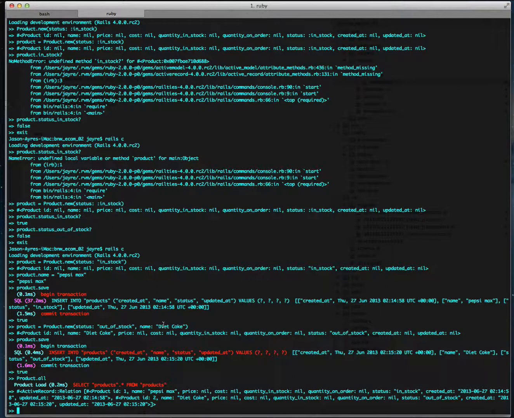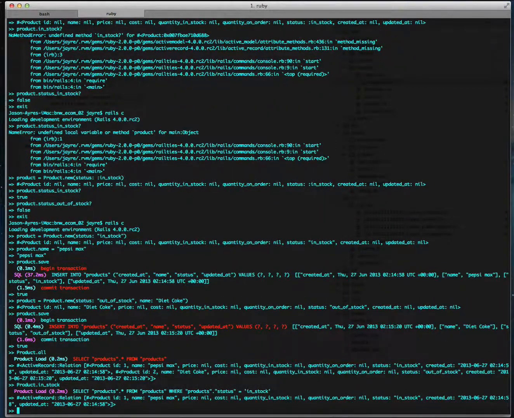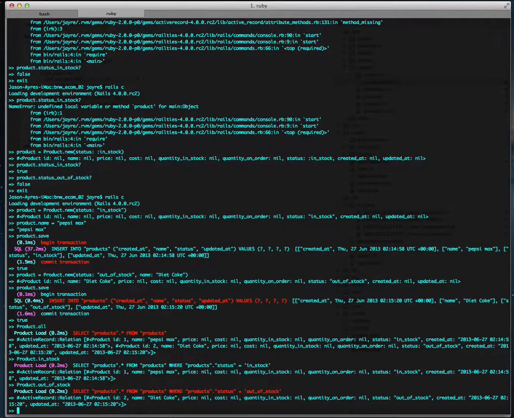Okay. So we want to be able to do product dot in stock. And bam, there we have our scope, and it's returning only the in-stock items. Product dot out of stock. And we get our out-of-stock item. Great.